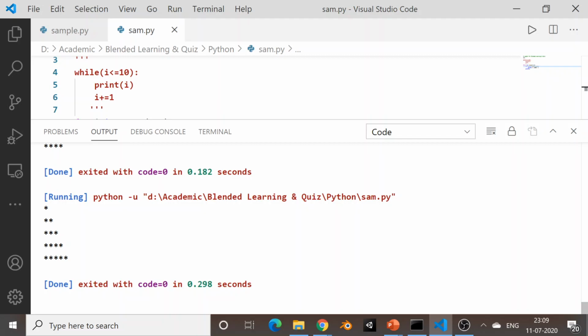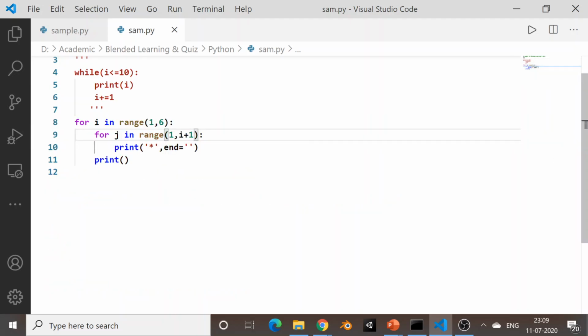So for every iteration of the outer loop, the inner loop would be executing this many times. For the first iteration of the outer loop, the inner loop would execute only one time. For the second iteration, it would execute two times. For the third iteration, three times. For the fourth iteration, four times. For the fifth iteration, five times. So this way you can get this pattern.